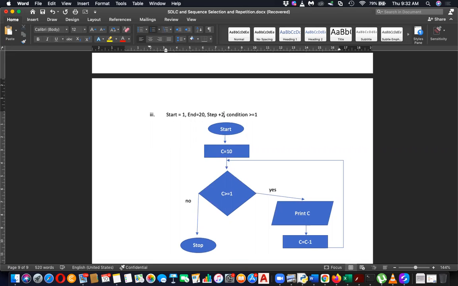So it's going like plus 2, plus 2, plus 2. So 2 by 2, it will go, right? No need to write 1 plus 2, it's going 2 by 2. 1, 3, 5, likewise 2 by 2. What is the termination condition? Less than or equal, yeah, less than or equal to 20.